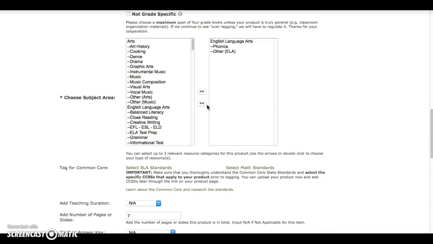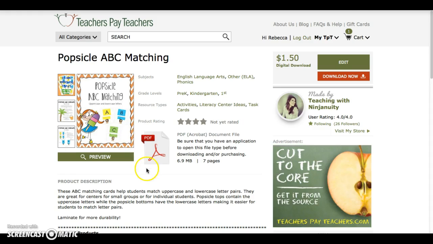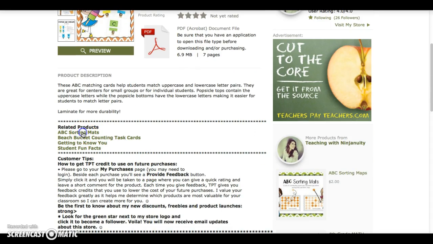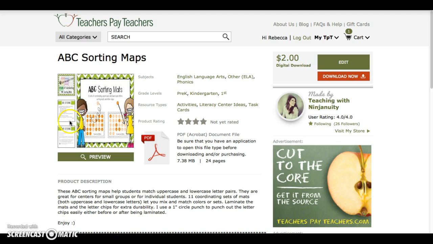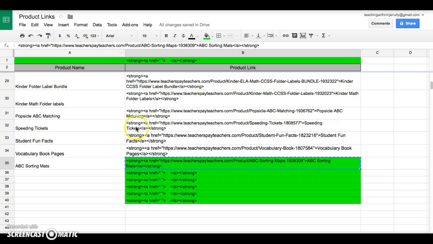And then come down and click submit. And now here is my link ready to go. So there's that product already linked as a related product. So this has been really helpful for me.